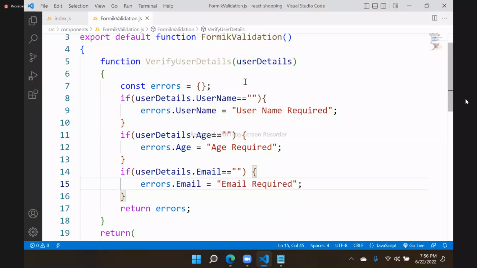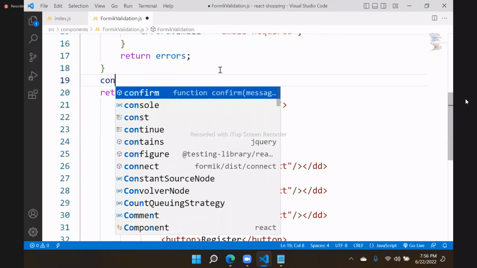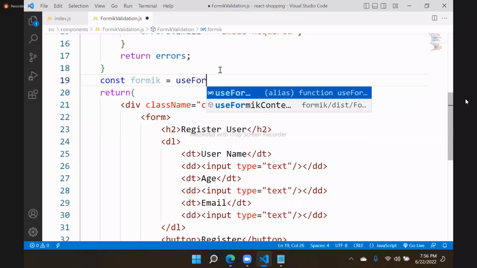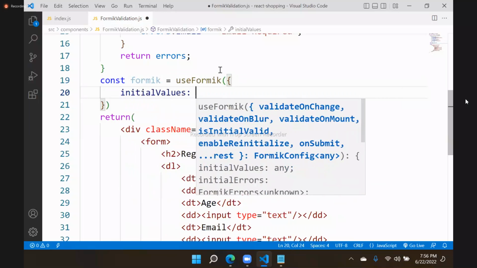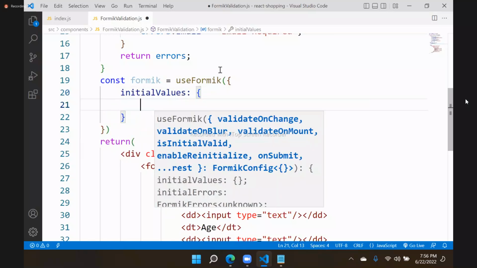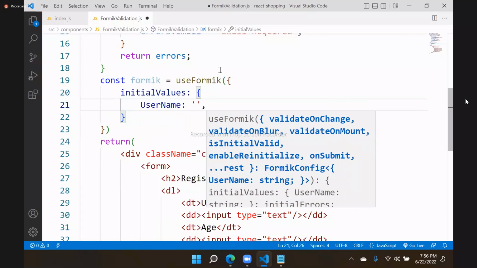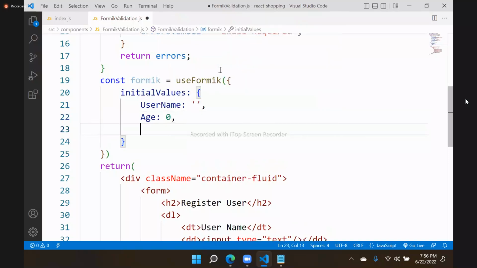This function should be used by the form to verify the details while entering. So what we have to do, we need to configure here now. We need to define a formik. It uses useFormik. It is an object which will take initialValues. InitialValues is an object. What are the values you are expecting? Username, what type? String. What is age? Age is number type, so I am using 0. And another one, email. Email I am expecting string.